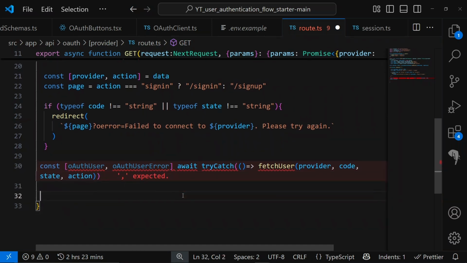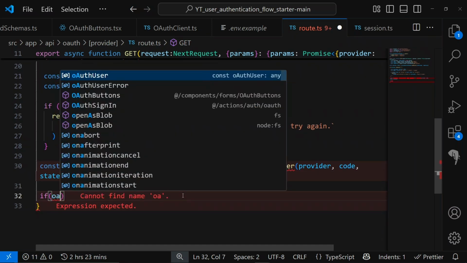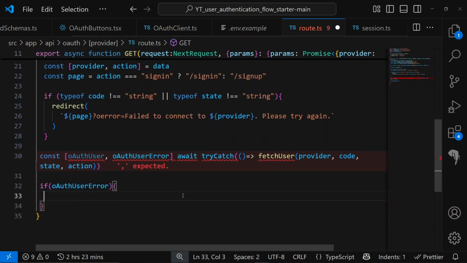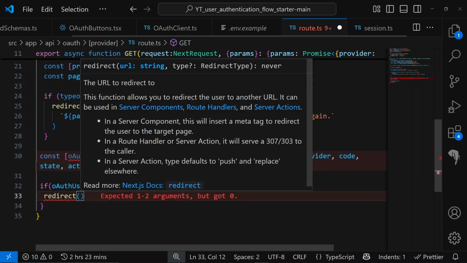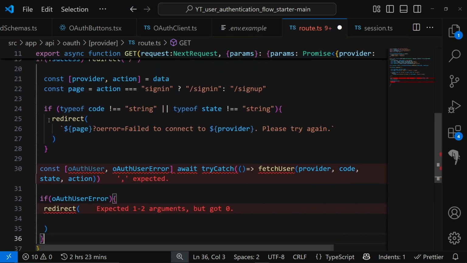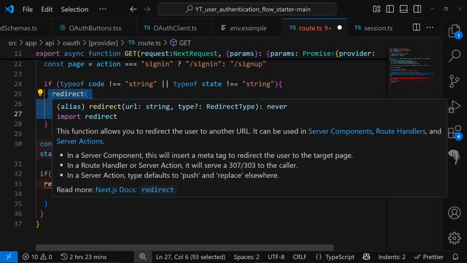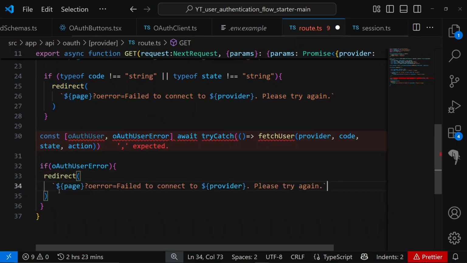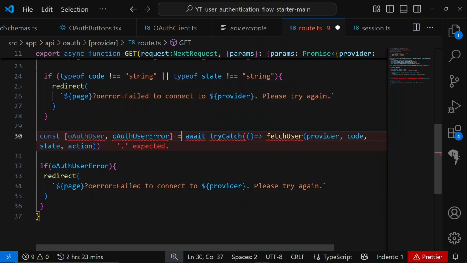Okay, so here we're going to be checking if there was an error. We're going to have if oauthUserError is true, that means an error occurred fetching the user. Then we're going to redirect the user back to the corresponding page. Okay, this is going to be the same as this, so we're going to copy this. Let me just copy the URL. I'm going to paste that here. All right, okay, so we're having this error because there is no equal sign here.